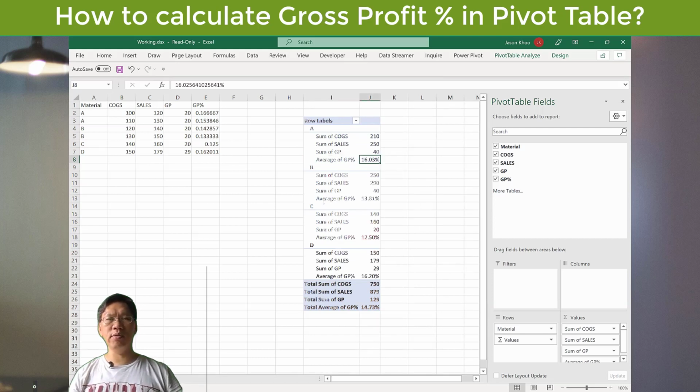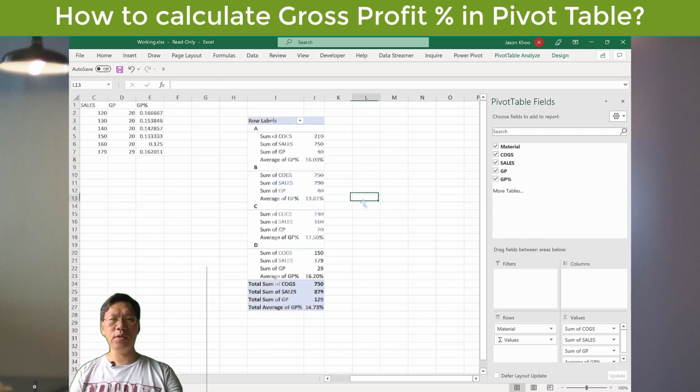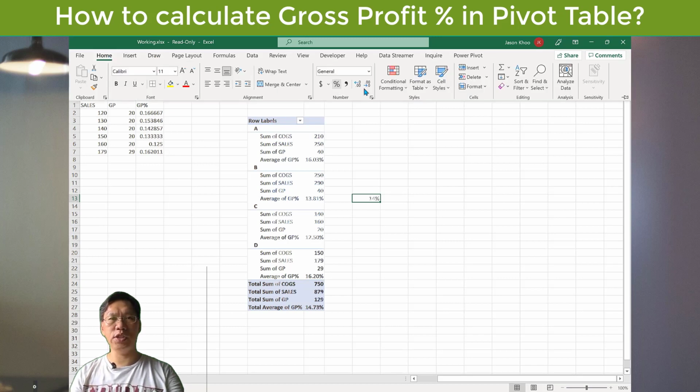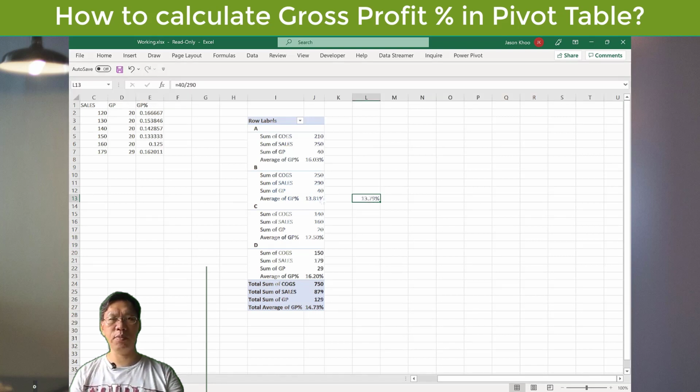Now, the next question she asked when she made the change here is, why is the gross profit percentage here showing 13.81%? Instead, it should be 13.79%. So how did she get the 13.79%? What she did is they'll take equals to the gross profit of 40 divided by 290, and that gives you 0.1379. And if you format this number into percentage with two decimal places, you'll get 13.79% instead of 13.81%.